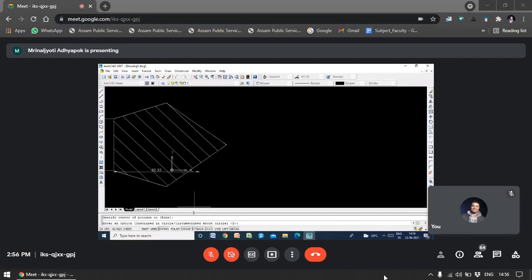After that, sorry, I forgot to write down: polygon, enter. The number of sides equal to 5. Then I am going to use the E option. Now this time I am going to write down simply E, then press enter and specify the first point. Suppose from here I am going to start, then the next point. From this point to this point, the distance is how much? It is 30. So if you press enter, then it will become like this.